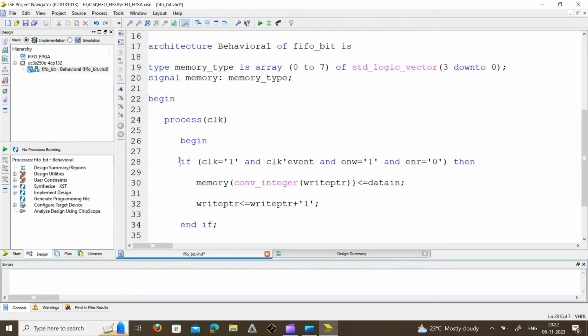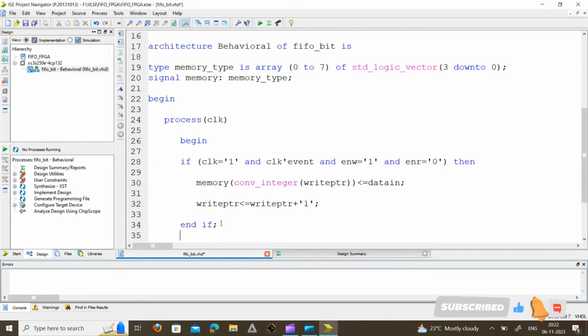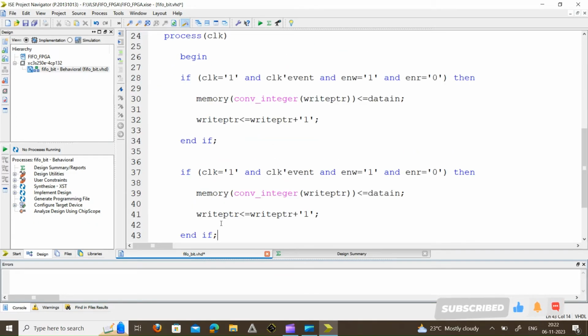Now we have to go for the read loop. So I will copy and paste the same thing as it is to reduce my time. What changes should I make? Clock is 1, clock tick event is equal to 1. Write is 0 because this is a read operation, and read is equal to 1.